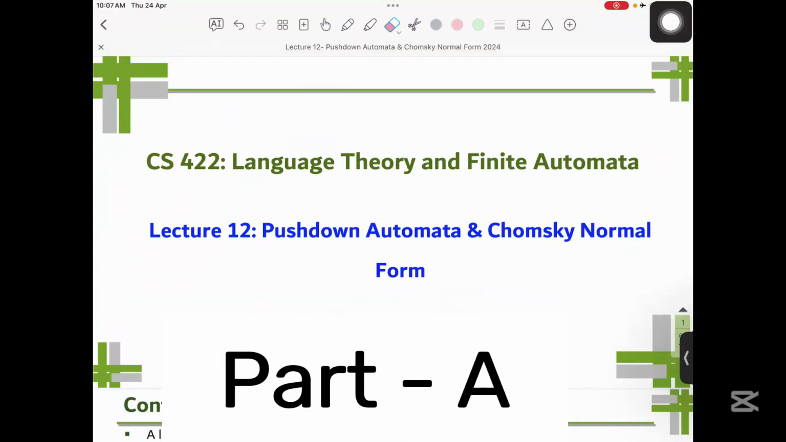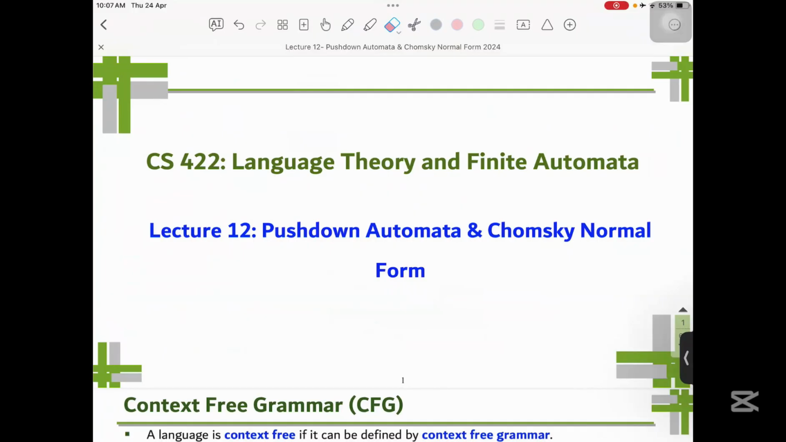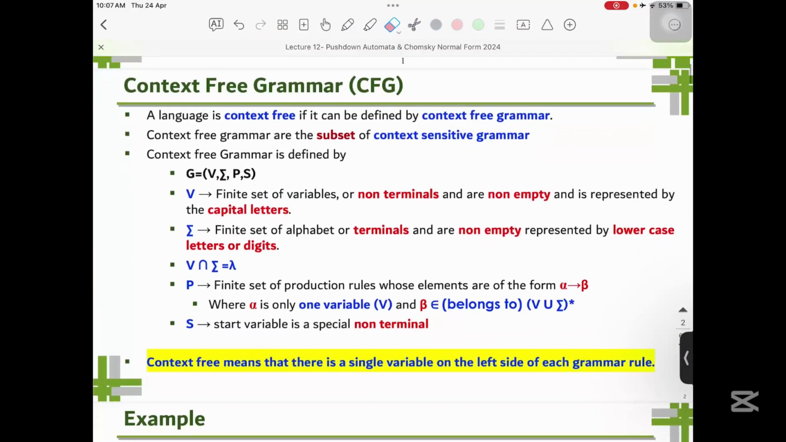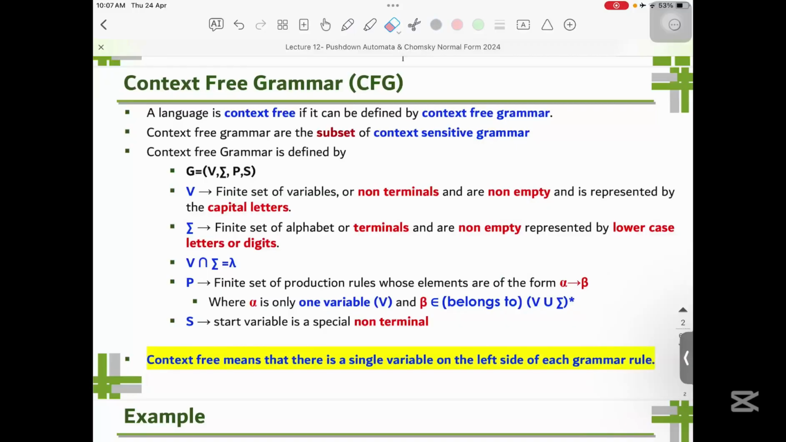Bismillahirrahmanirrahim. Today we'll talk about Pushdown Automata (PDA) and we'll also talk about the Chomsky normal form. Previously, we have seen what the context-free grammar is. A language that is defined by a context-free grammar is known as a context-free language. Context-free grammar is a subset of the context-sensitive grammar.